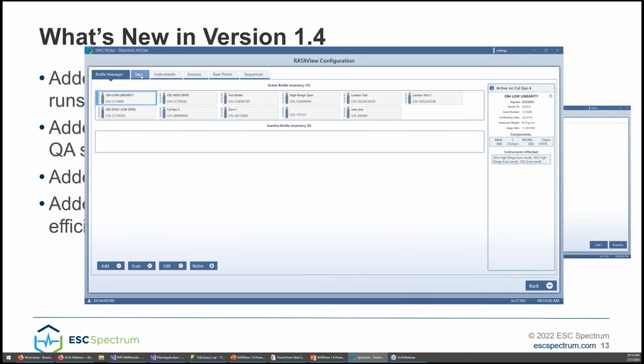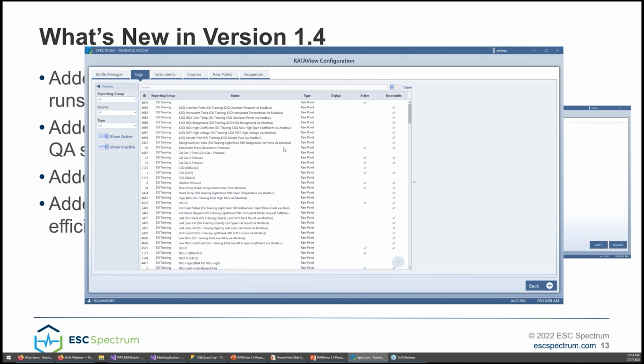Moving on to the Tags tab. Again, this is a SIM system, so there's a lot more tags than you would see in a typical test trailer. But this is primarily used by our implementation engineers when configuring a system. But this is also where you'd go to configure any calibrations that you might want to view.